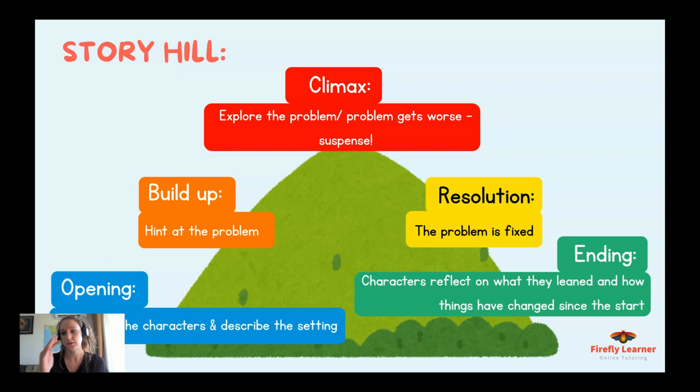So you don't have to follow this structure, but it's a good structure to know and be aware of, especially when you're first learning how to write a story. I'll do some more videos looking at the typical features of each of these parts of a story. So how to write good character and setting descriptions, how to build up suspense.